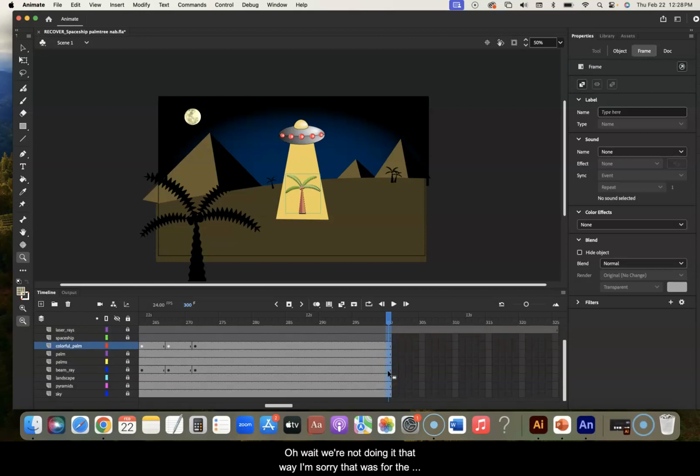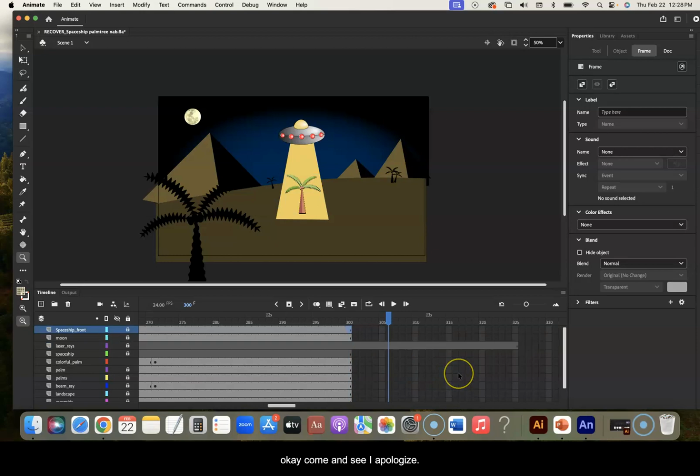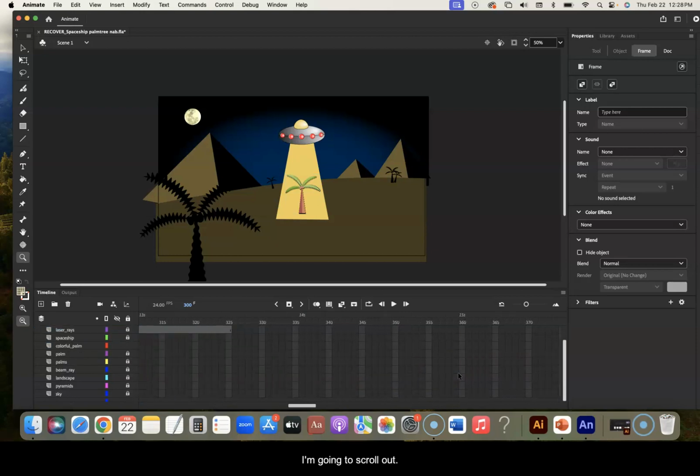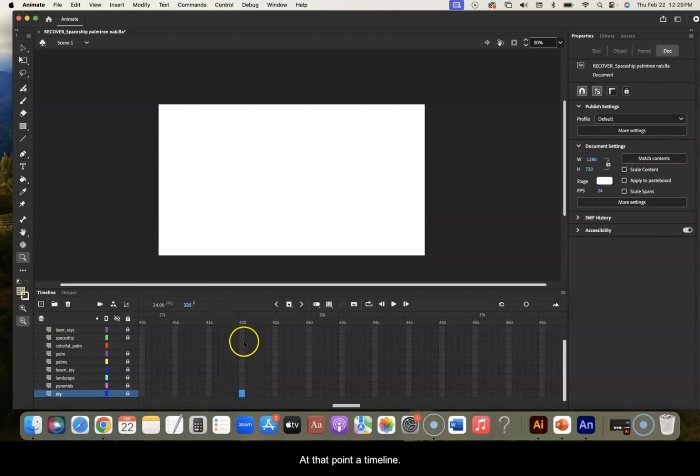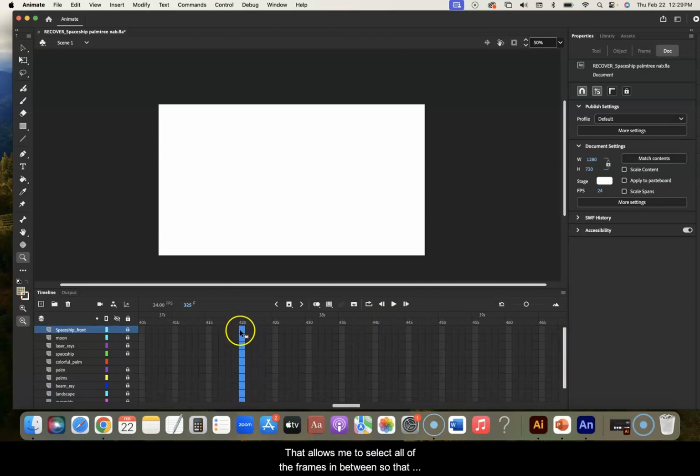Oh wait, we're not doing it that way. I'm sorry, that was for the click and drag approach. That was the wrong way to do it. Okay, Command Z, I apologize. I'm going to scroll out to about frame 420 in my timeline. And I'm going to select the very bottom frame at that point in the timeline. I'll hold the Shift key down, and when I hold the Shift key down and I scroll up to get the very top frame, that allows me to select all of the frames in between. So that I'm just selecting from the bottom frame and the top frame, and it selects that entire column of frames.